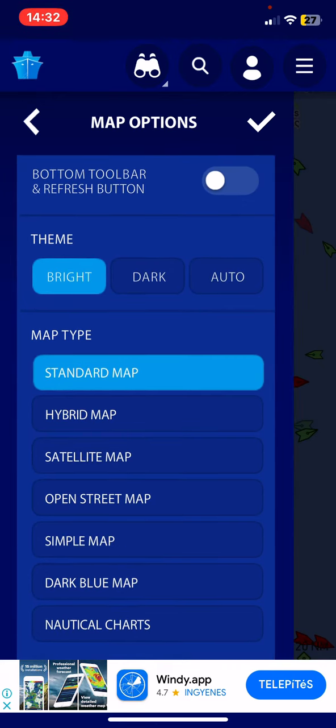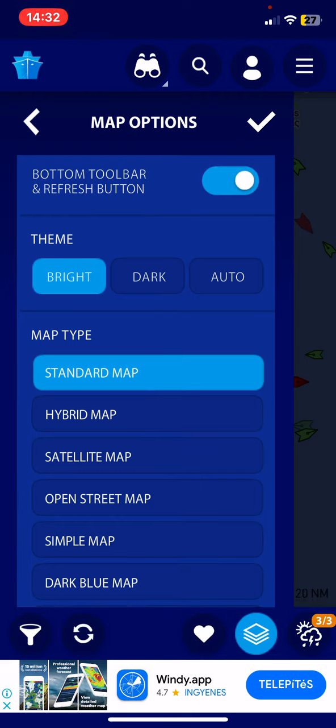And at the very top, look for the bottom toolbar and refresh button function, and in order to enable it, just click on the white circle next to it, and once it turned blue, this function is enabled and the toolbar appeared at the bottom of the page.